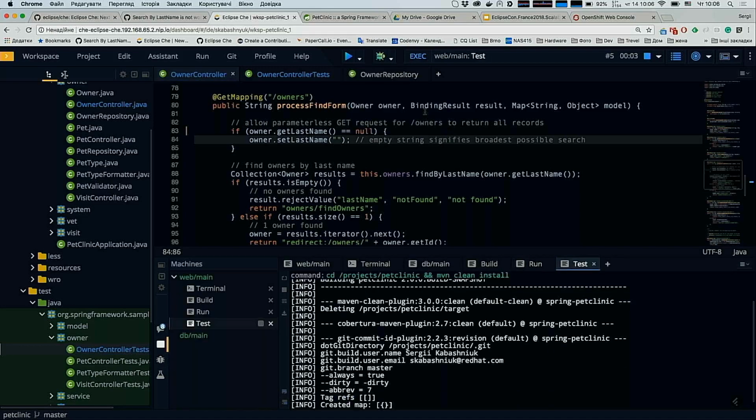So our next step, to make sure that the test is working, we will run the application again to make sure the application is working too. And then we commit these changes and contribute them back.